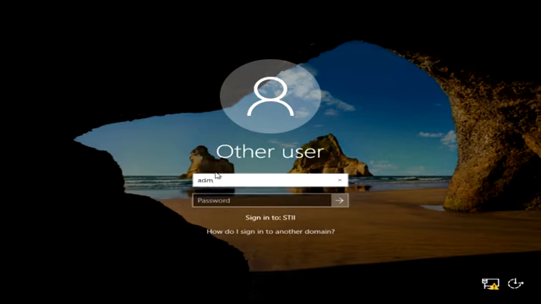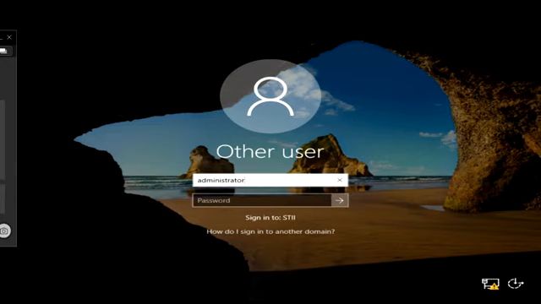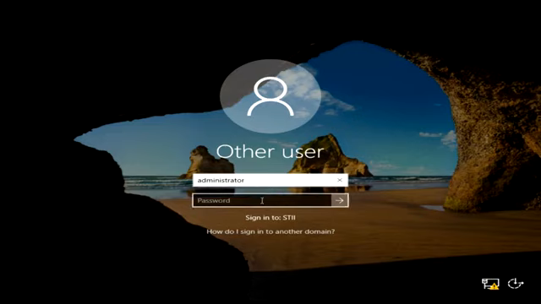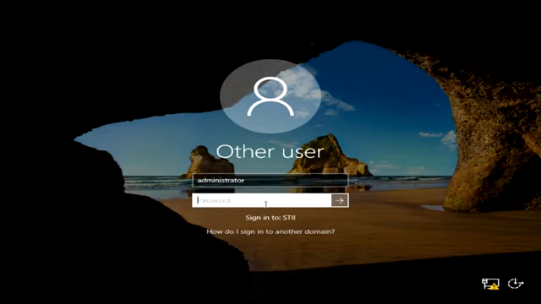So just type here administrator. Once you set up a remote desktop connection like this, on the next login we will be asked to input the specific name of the administrator or the logon name. So let's continue.